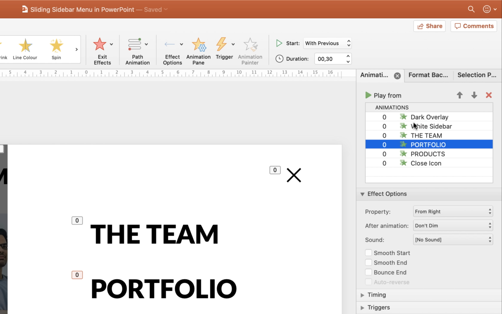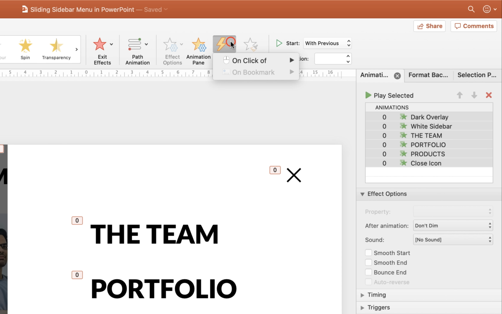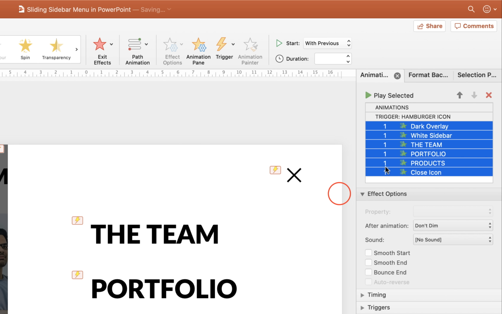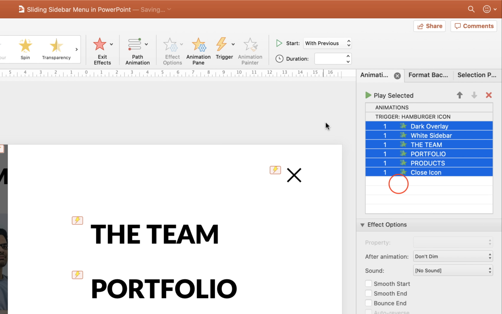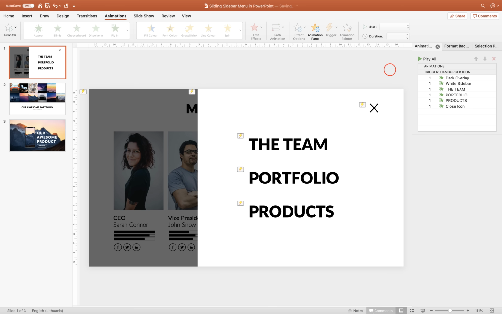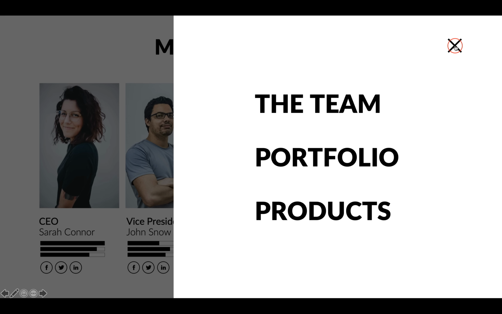And now the important step, let's select all of these animations and let's assign them a trigger, which is going to be our hamburger button. Which means that when we will click the hamburger button, all of these animations will happen. So let me show you on the full screen. So here you can see is our menu button, and when I click on it, all of these animations play. That's beautiful.